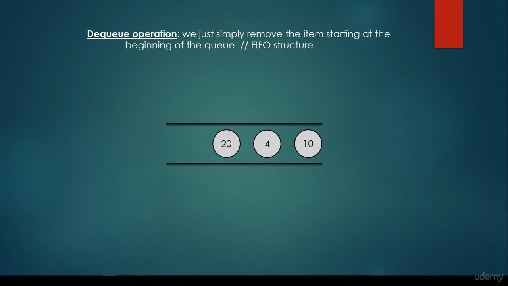What about the dequeue operation? We just simply remove the item starting at the beginning of the queue, because it has a FIFO structure. So the first item we insert is going to be the first item we take out. Here, if we call the dequeue method, it's going to get rid of the 10. Why? Because 10 is the first item we have inserted. Okay, so we have managed to get rid of 10. If we call the dequeue again, then we are going to remove the next item, so the 4. Then we call the dequeue method again, and it's going to remove the last item.